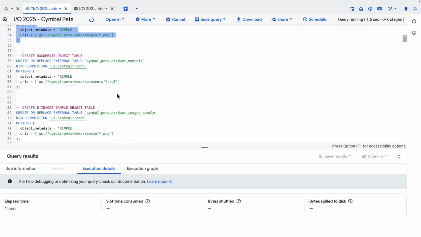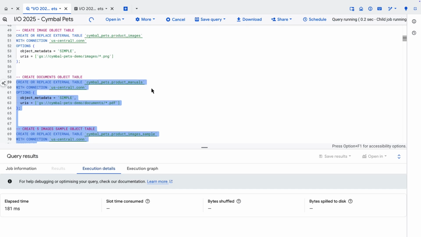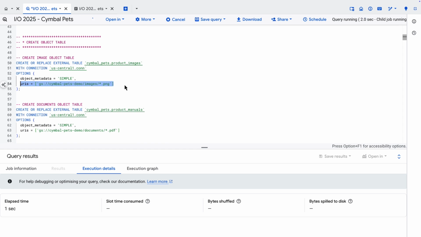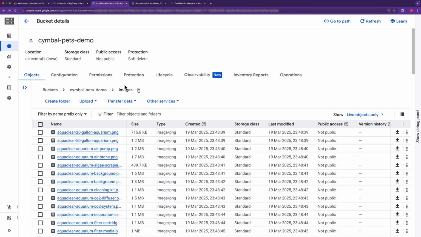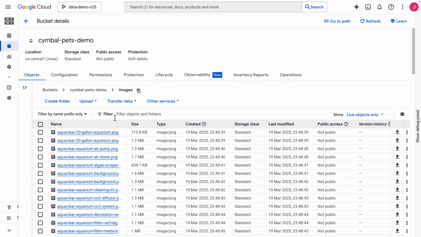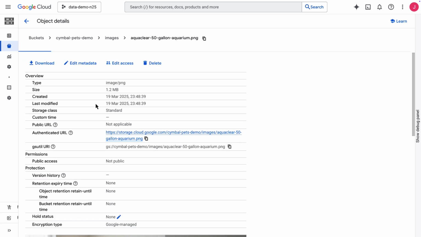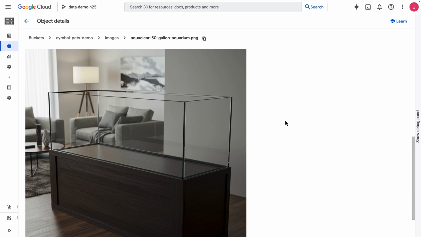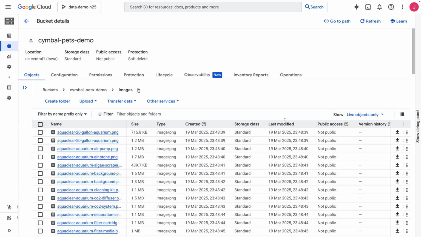And an object table is simply a way for BigQuery to access unstructured data in cloud storage. So I passed the URI, which is a path to where the objects reside in cloud storage. And this location contains our product image catalog. I could head over to this bucket and we could check those images out. For example, I can click on one of these images, and here I see what looks to be an aquarium.